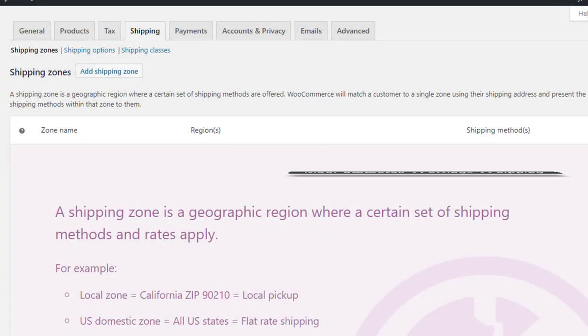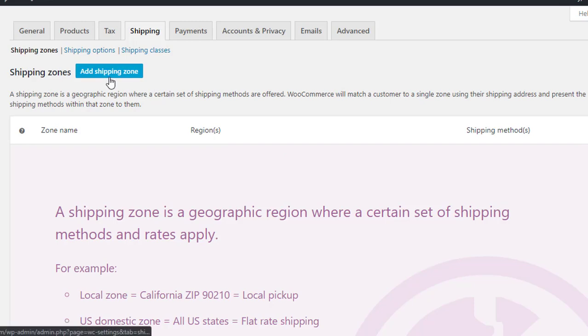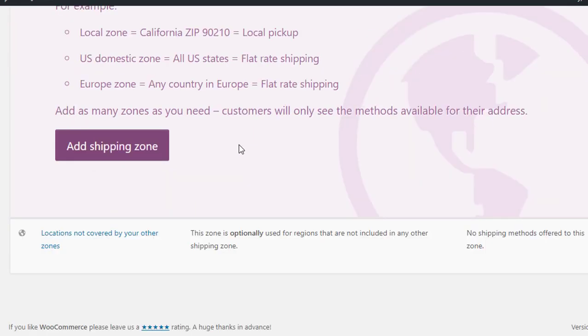To set up shipping zones, go to WooCommerce, Settings, Shipping. You will see a button to add a shipping zone. You will also find a default shipping zone, which covers all other locations that are not covered in your shipping zones. Now, let's see how to create a new shipping zone on your store.